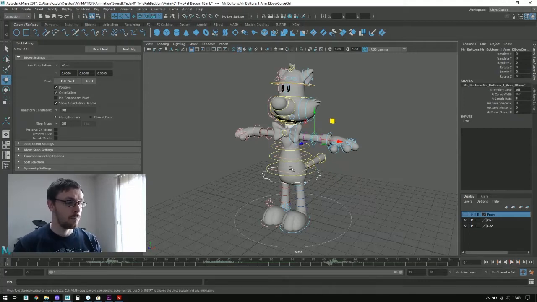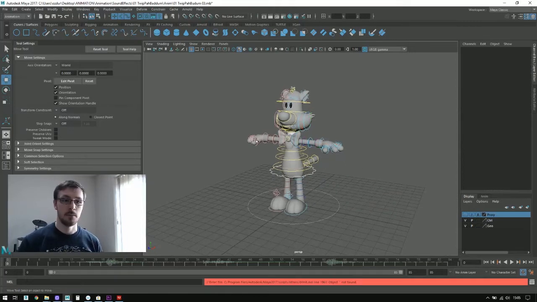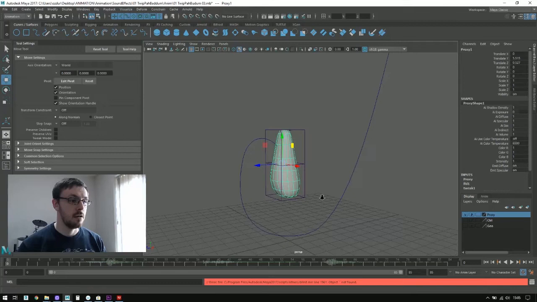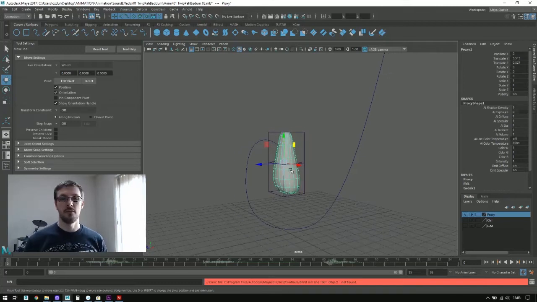Now, before I actually get into animating this guy, I just want to block out the movement, okay? Really quick, really kind of dirty. So what I've done is I have created a little proxy version. So this is basically a proxy version of his torso, of his body.